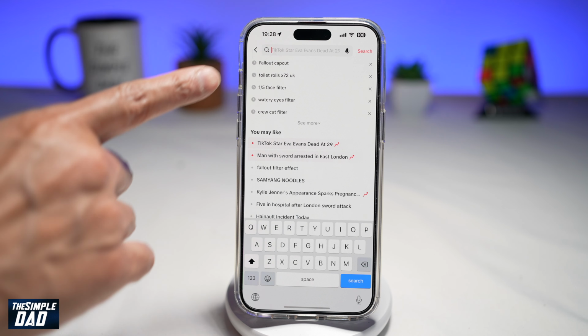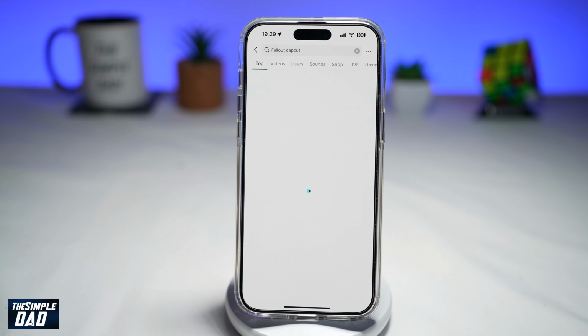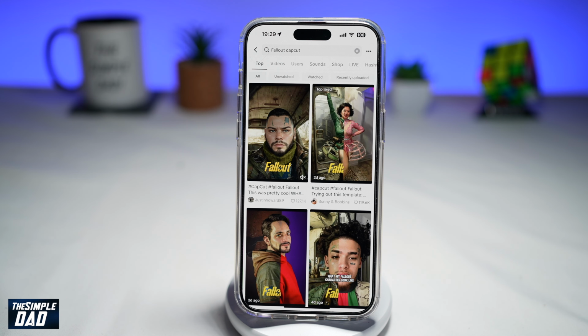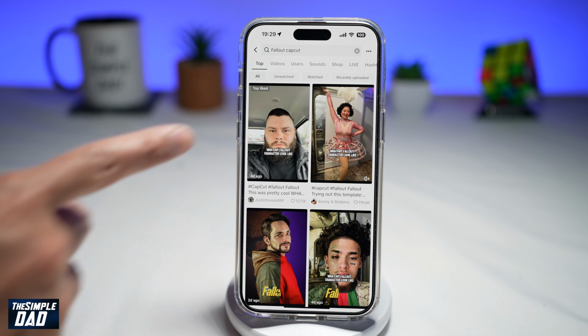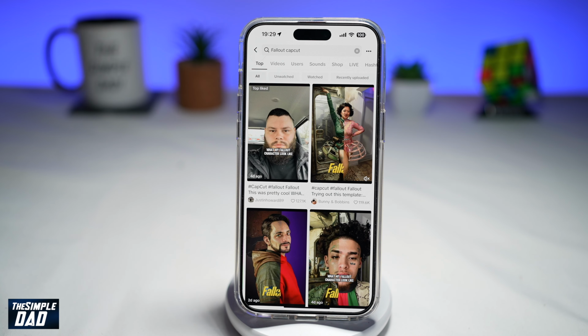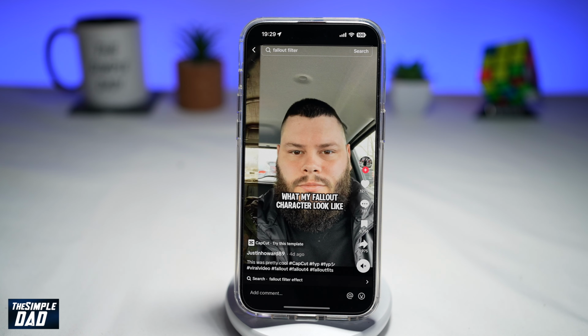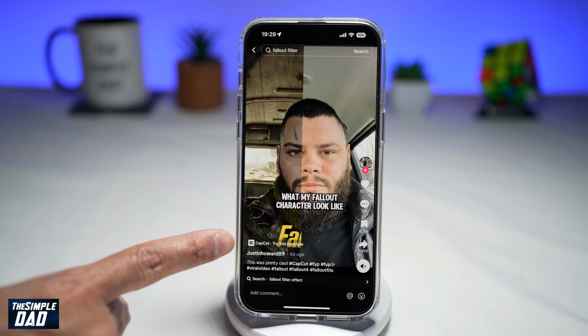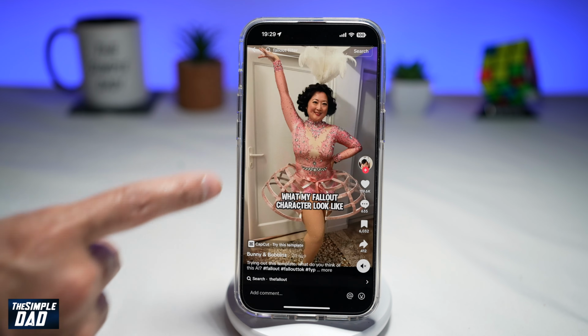Here, you're searching for FallOut CapCut. Now, in the search results, you're looking for those videos that are doing the trend. So, for example, this one here. Go ahead and tap on it. Now, within those videos, you're looking for CapCut, try this template. You'll see it just above the username. So go ahead and tap on it.